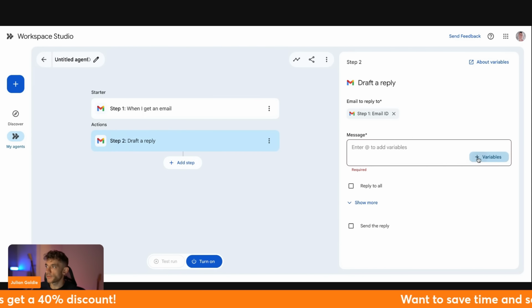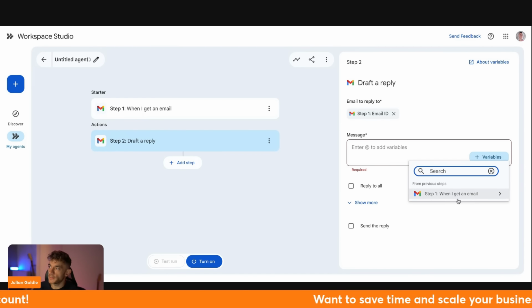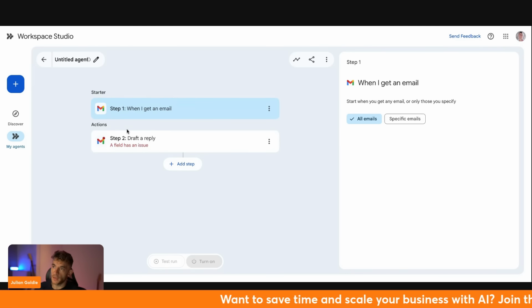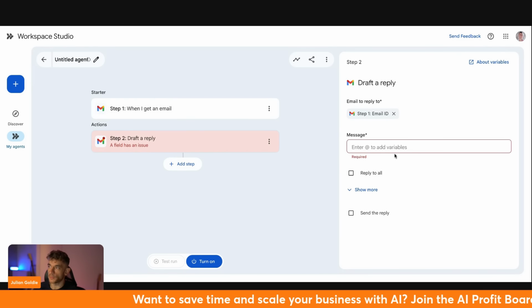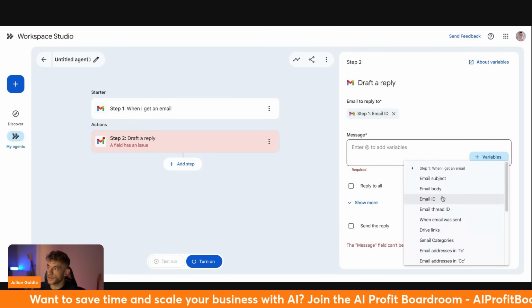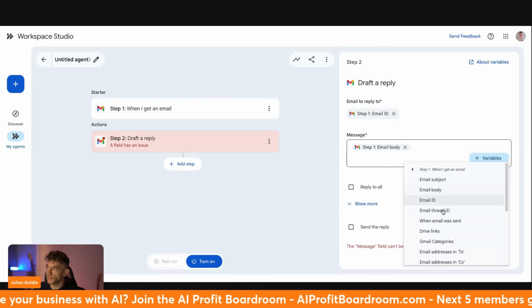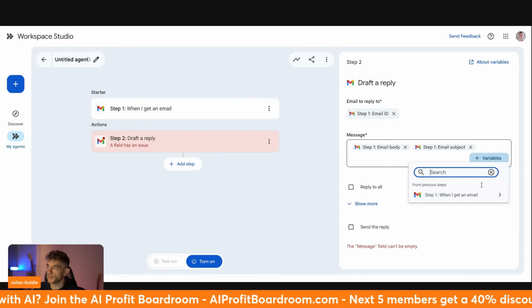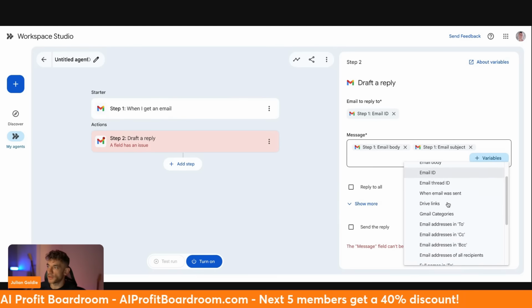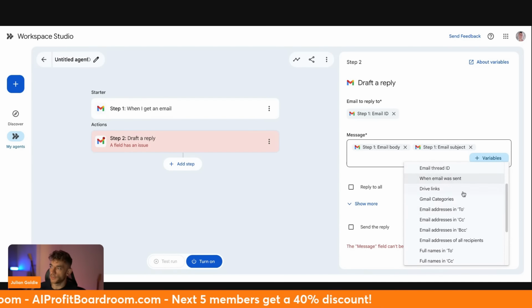And one of the cool things about this, right, is that you can take the variables from step one. So step one is get an email, right? And step two is draft a reply. Well, then we can switch the variables over here and say, based on the email body, based on the email subject, and we can use the email thread if it's a longer thread as well.